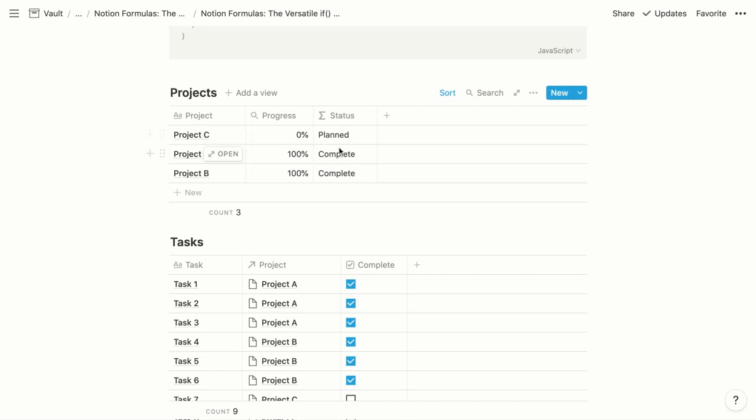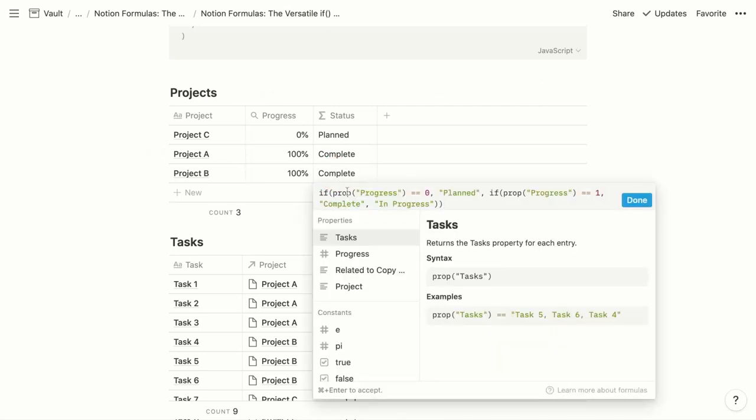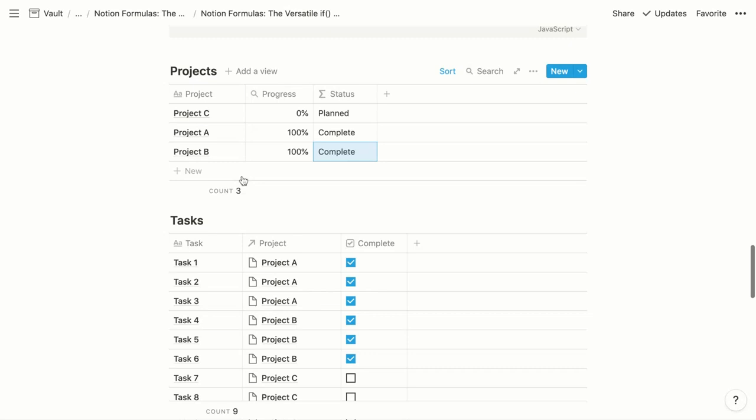Now, what you'd also maybe want to add is an even more outer if function here for any empty progress properties, which is probably also going to be complete. You could also, and I won't demonstrate here, but you could also use the OR function within this first argument to say, is the progress equal to 0 or is it empty? In which case, you will return planned.